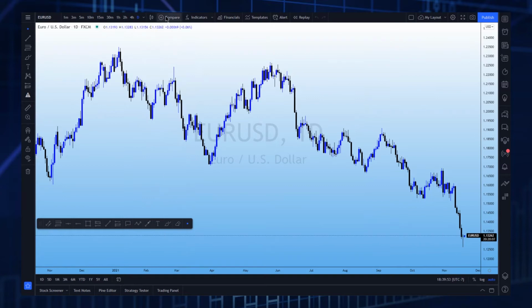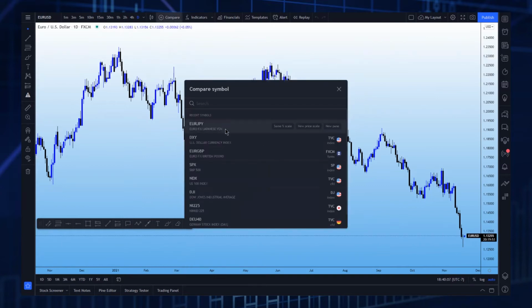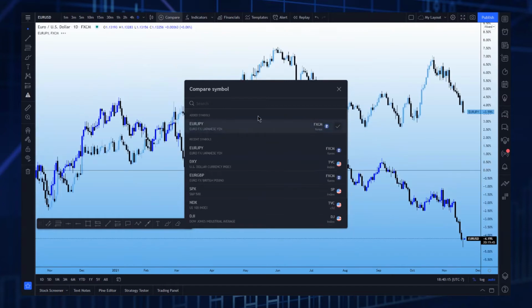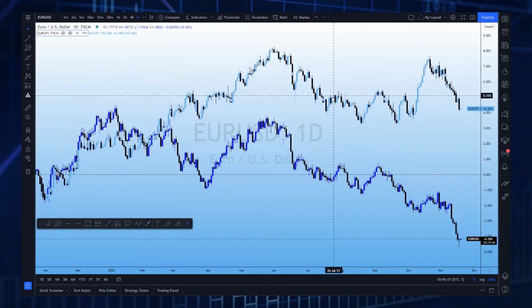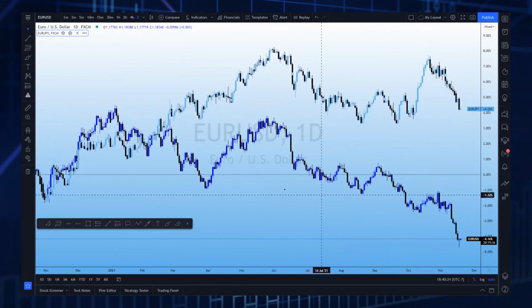The next one here is going to be compare. This is actually a really cool tool that we can use. If we go ahead and click compare, we can actually choose a different pair that we can use here on TradingView and view it compared to the Euro USD. So if I go ahead and click Euro JPY, and I go ahead and get out of this, we see up here now it added more candles, and that is going to be our Euro JPY value where we can see it compared to the Euro USD.